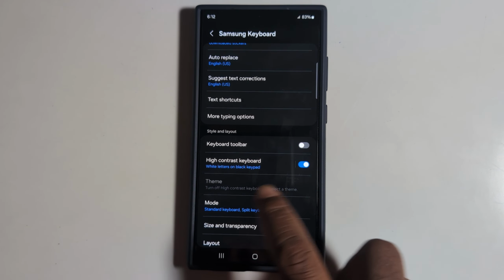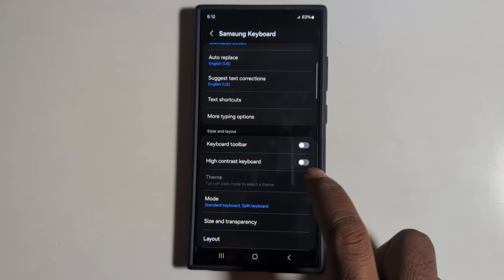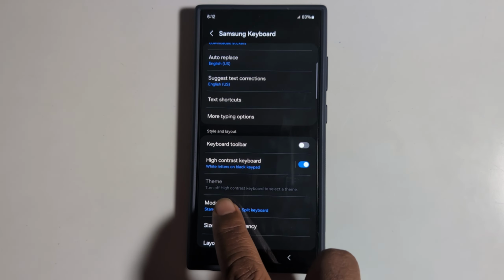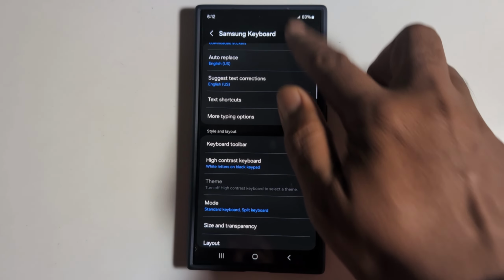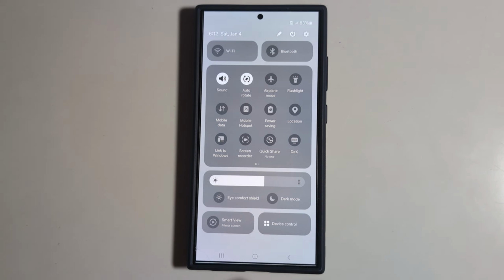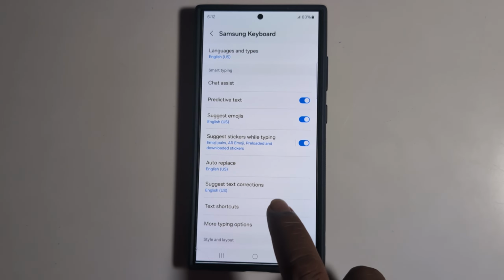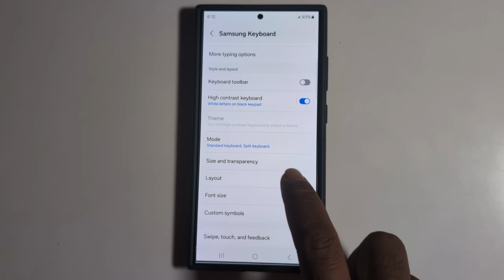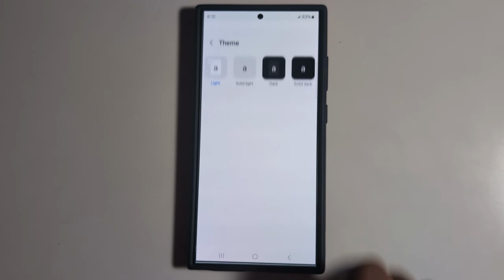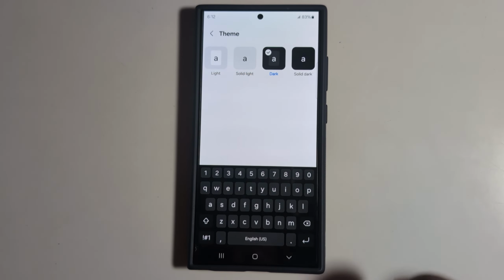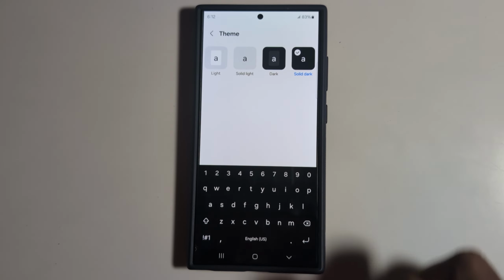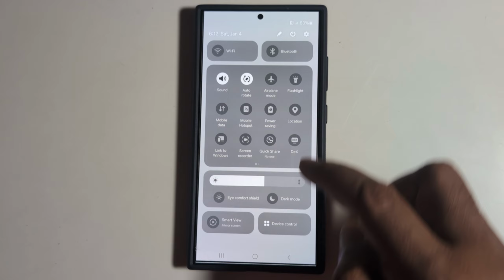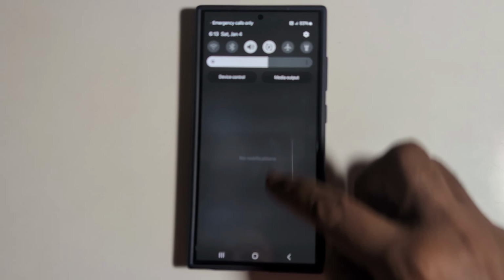At the bottom you can find the theme. To use a theme, make sure to turn off the dark mode on your device. Turn off high contrast keyboard to select a theme. So you need to first turn off the dark mode like this. Now you can access the feature on the device. Scroll down and you can find the theme options like this: solid light, dark, solid dark. So you can adjust the keyboard theme also. Again go back. Now first we set the dark mode again on my device.